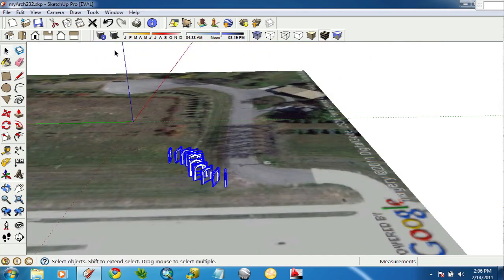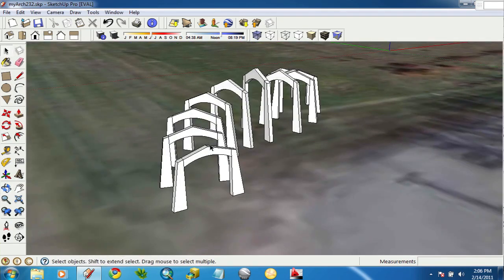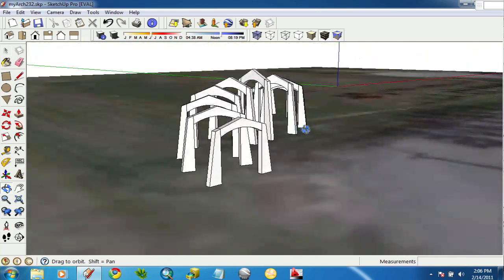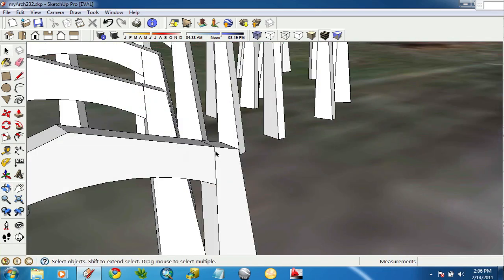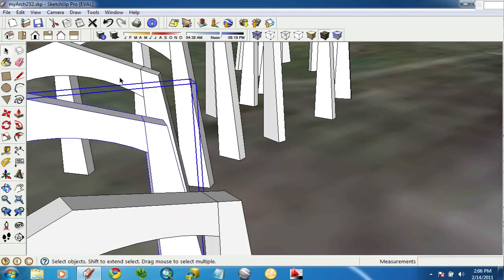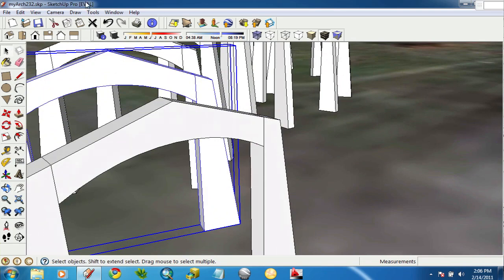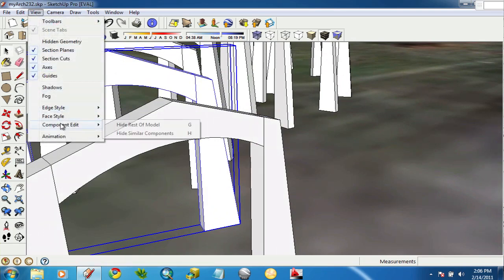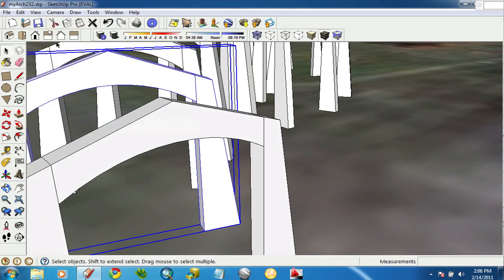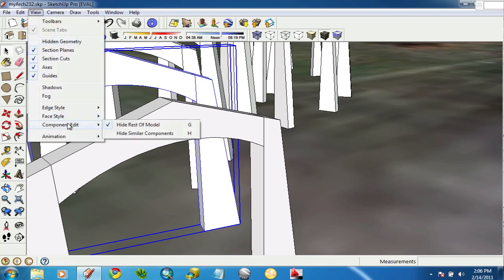So very close to getting done. Just a couple small fixes here. Maybe you don't want these lines to be showing. You want this to look like one unit, and we don't want that little line to show. A little bit of cleanup. And for this, I'm going to turn on those two options from the View menu, which are Hide Rest of Model and Hide Similar Components.